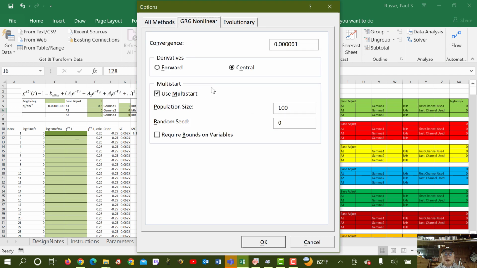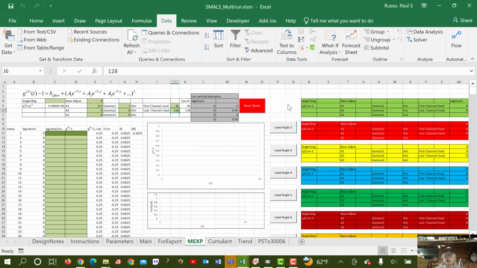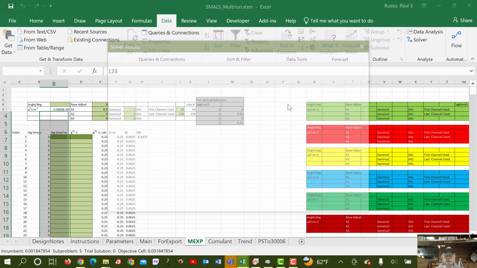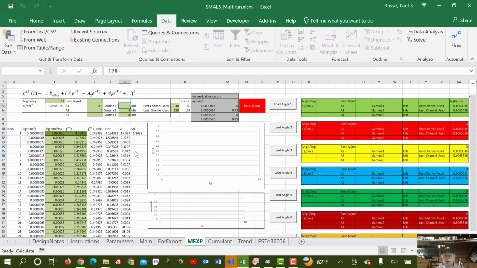And then I like to use the central derivatives, which is a little slower but better, more accurate. And I like to use multi-start, which tries different starting parameters in search of some sort of really global solution, or something that solver at least thinks is a global solution. So that's what we're going to do. And we'll go load the first angle in. And it says solver converged in probability to a global solution. Yay.